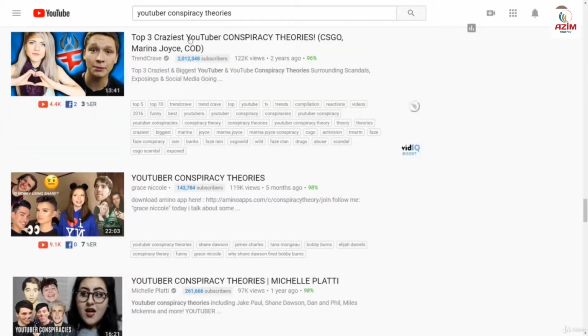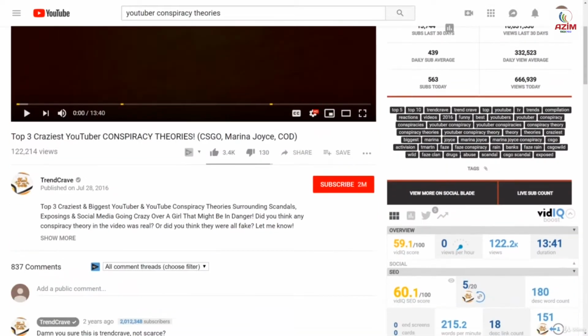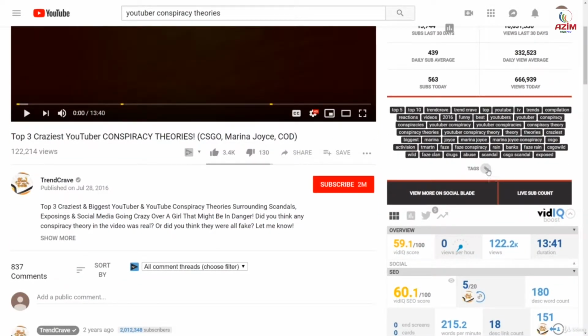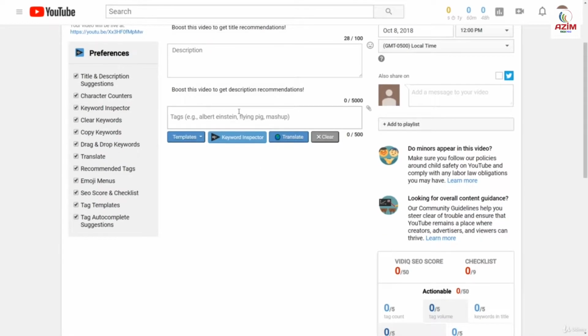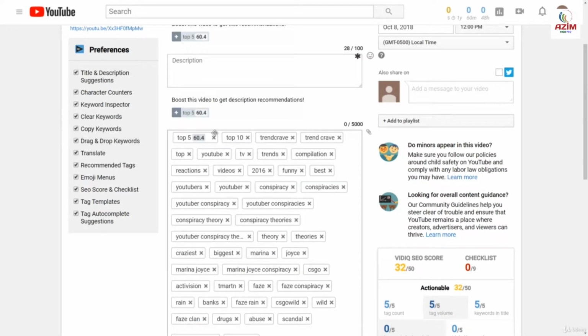So once you find a channel, you can just click their video right. And then again, using that Social Blade plugin that I was talking about, you can actually copy the tags just with a simple click right here. So you just click that, and then the tags are copied onto your clipboard. And then going over to your video page, you can just paste the tags right in there. Now, you're not going to want to use the same tags as everybody else.